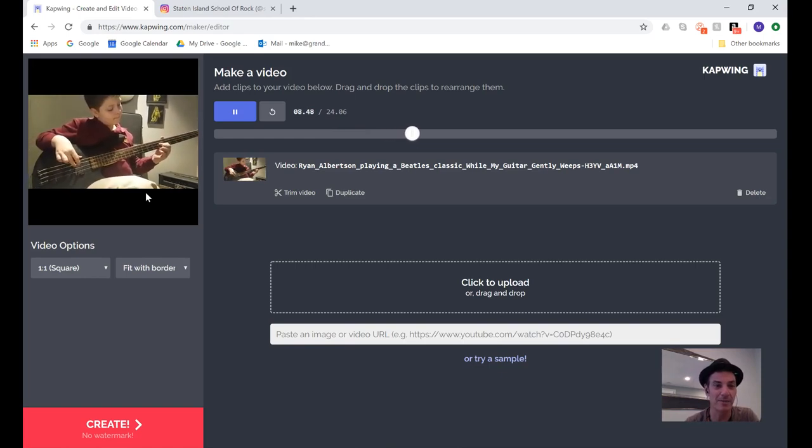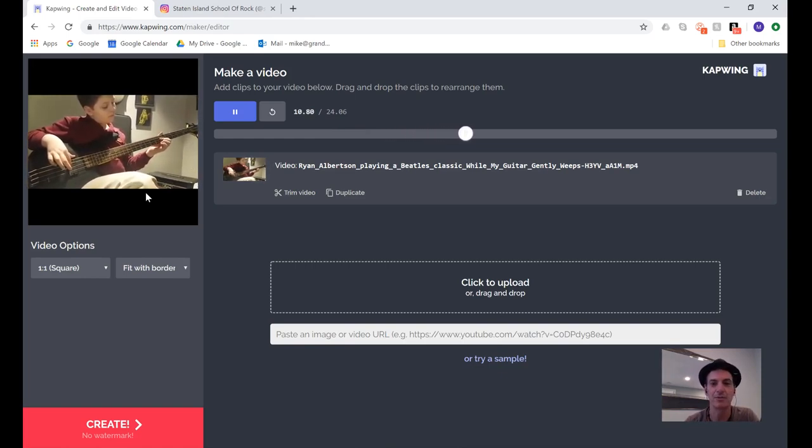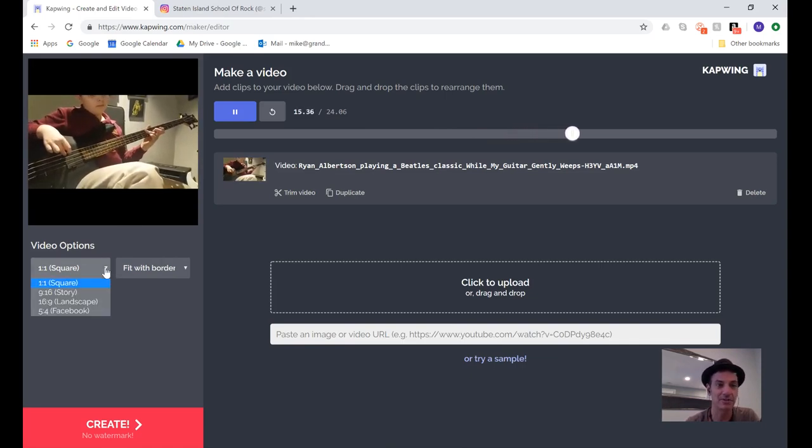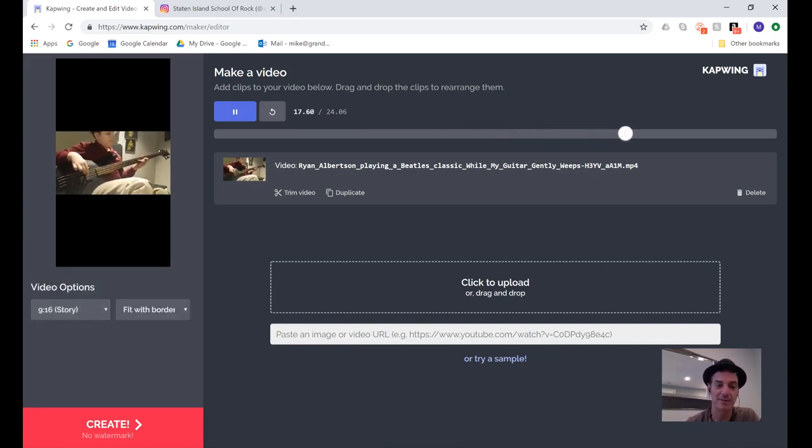So this is Ryan playing the bass to While My Guitar Gently Weeps by the Beatles. And you have the option here to keep it as a square. You can even go to your Instagram story format.